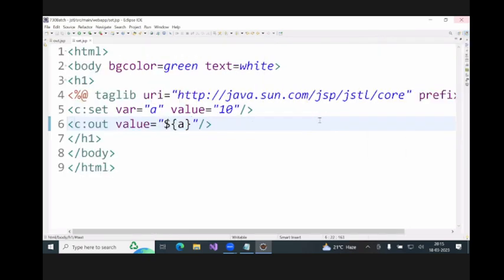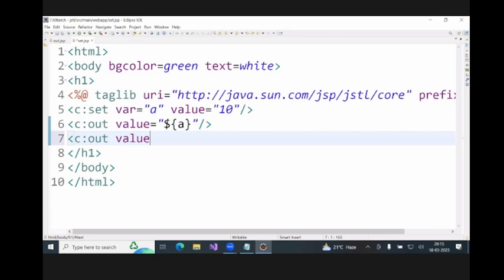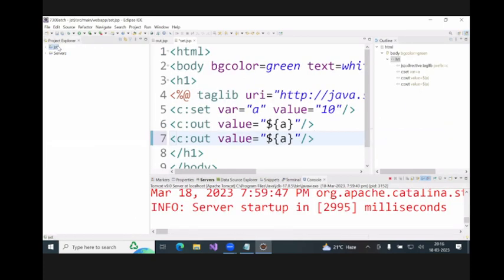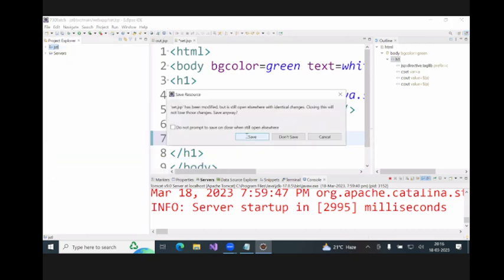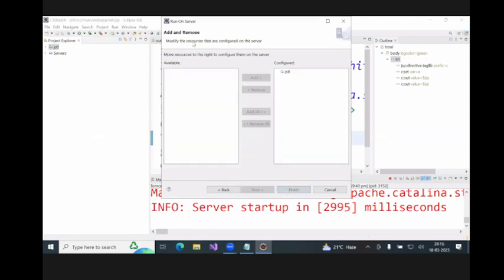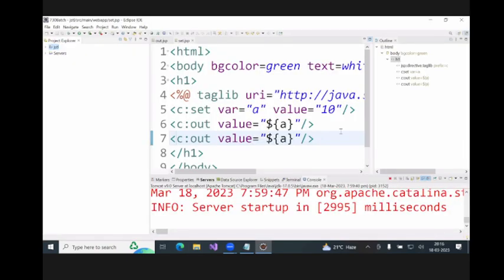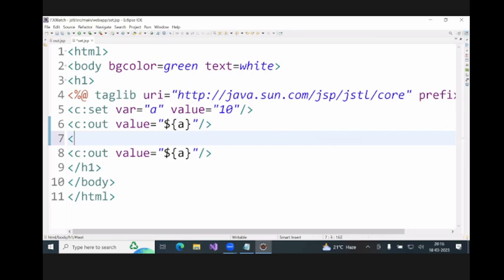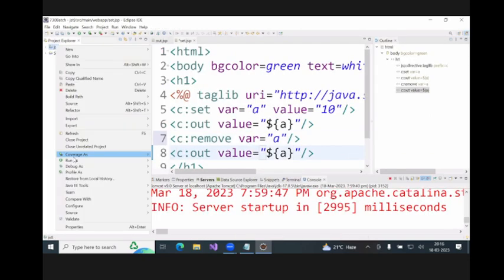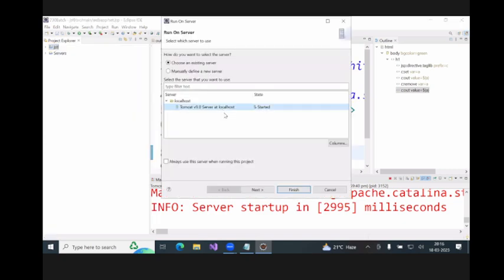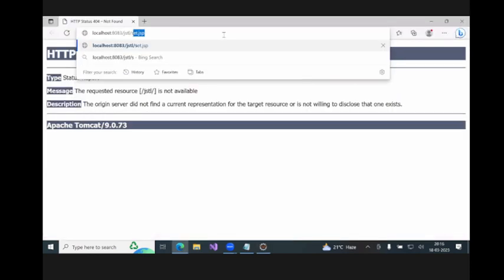Now what I'll do, one more time I'll write c:out value equal to dollar A. One more time printed. Two times I printed, so the output comes 10, 10. Set.jsp. 10, two times printed. Now I'll remove. Before this, I'll remove. c:remove variable equal to A. Now it is removed. If you print, it is not printed. One time only printed. See, the value is removed. A variable value removed. Write this one example.